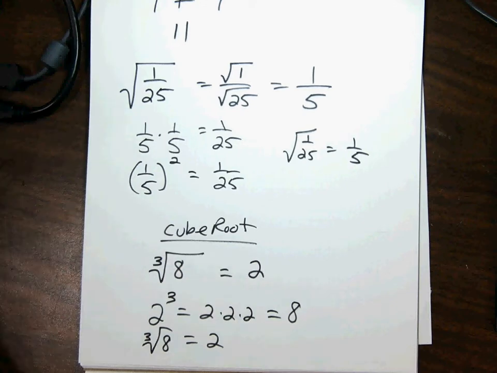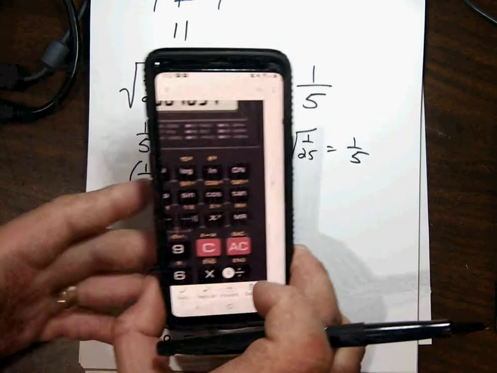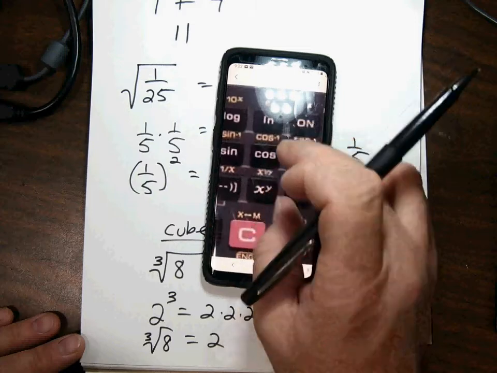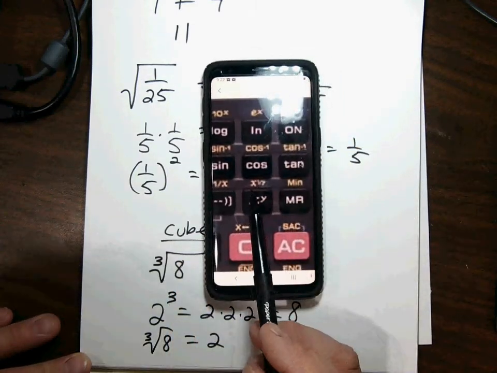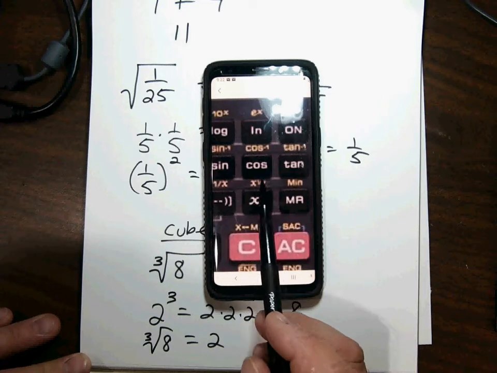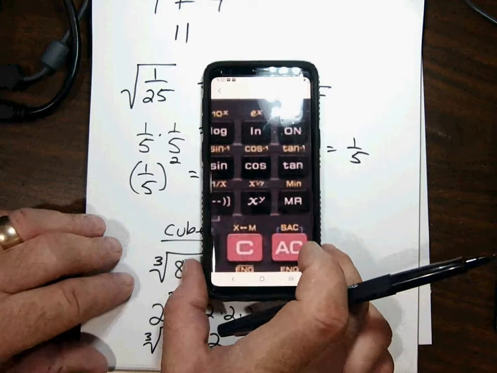Most calculators, or many, do not have the cube root, but most have a generic root button. It's hard to see, but if you look above your generic exponent button, x to the power of y, that's your generic root button.